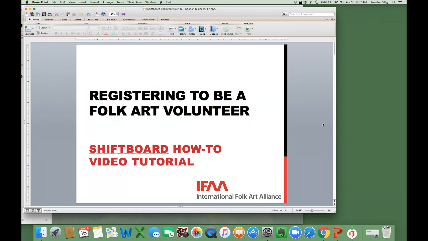If you were a volunteer in 2015 or after, you should already have been in our database and therefore received a login and password to enter the Shiftboard volunteer registration system. If you're a returning volunteer and did not receive a login and password, please contact your team leader, also known as a volunteer chair, or email us at volunteer@folkartalliance.org. But before you do that, please make sure to check your spam folder to see if that email ended up there.